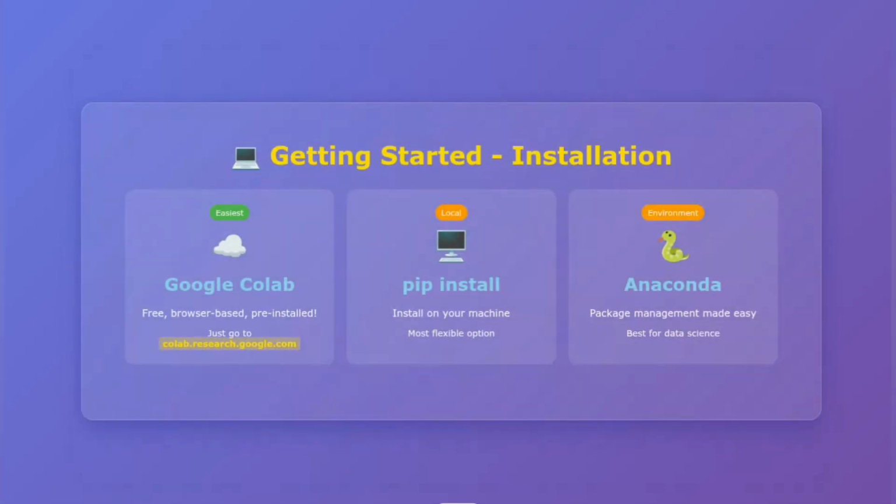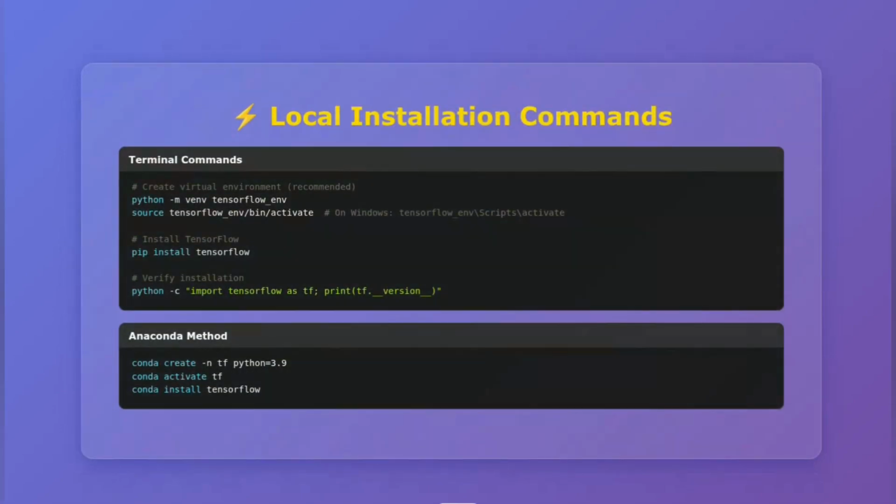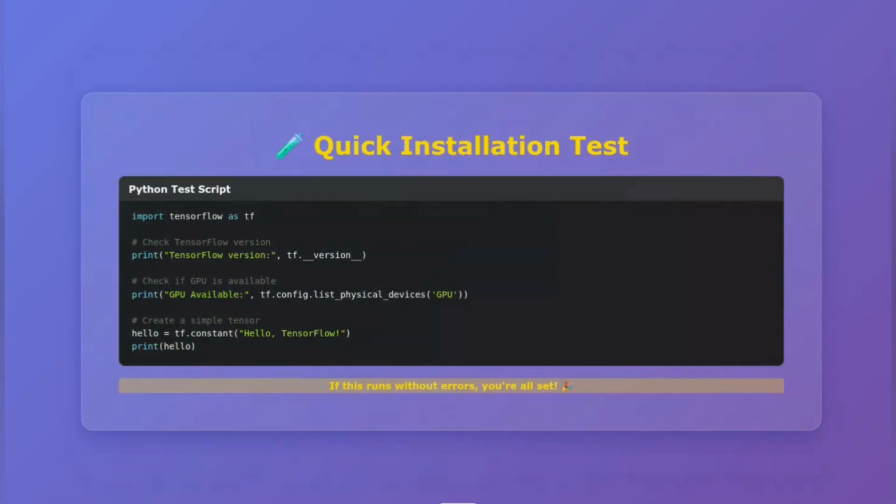Let's get TensorFlow installed. I'll show you 3 ways, from easiest to most flexible. Method 1. Google Colab, recommended for beginners. The easiest way? Google Colab. It's free, runs in your browser, and TensorFlow is pre-installed. Just go to colab.research.google.com and start coding. Method 2. Local installation with pip. For local installation, it's surprisingly simple. Method 3. Anaconda. If you're using Anaconda, let's verify everything works with a quick test.